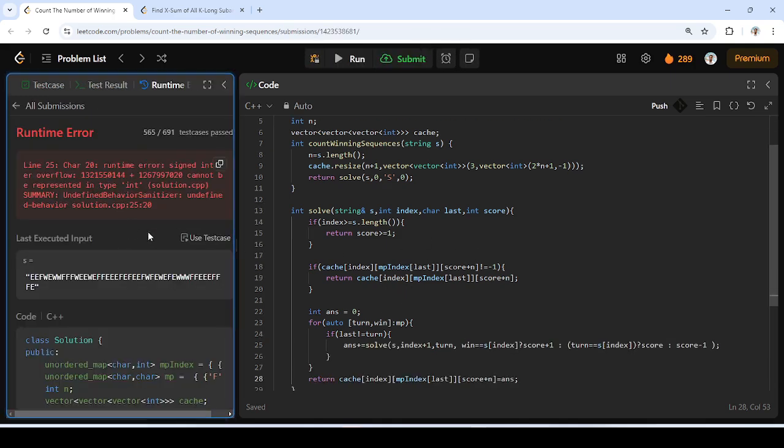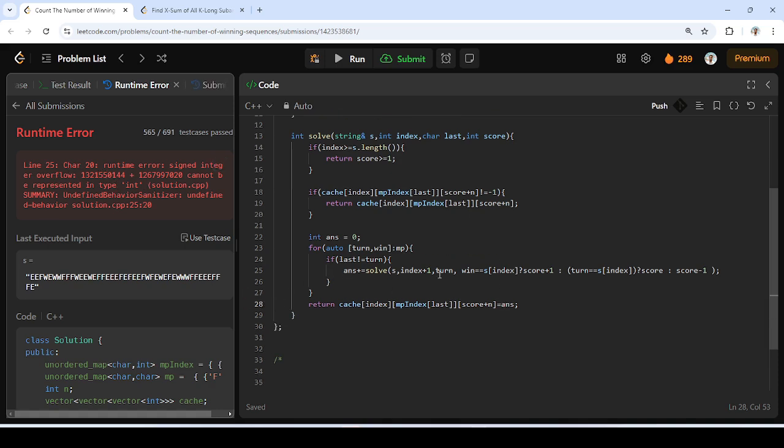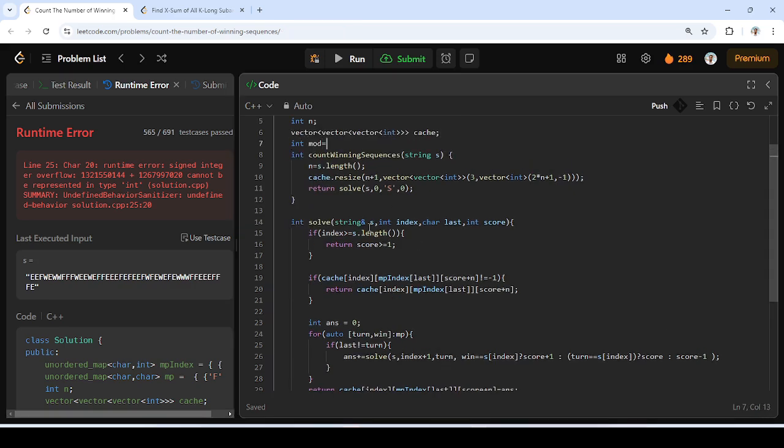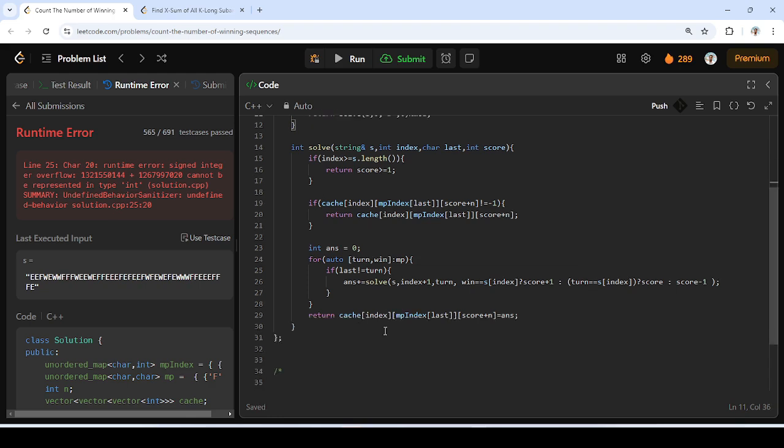Okay, 925. So this is my bad. We need to mod it as well. So let's get the mod 1e9 plus 7. Let's mod it here and let's mod it. I think that's it. Let's see now.